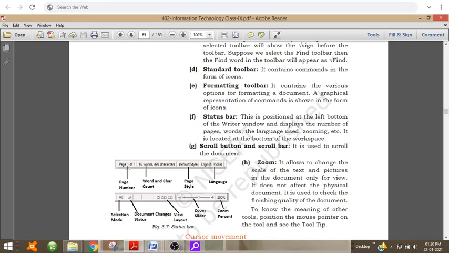So this page 1 of 1 indicates the page number, then word count and character count, then its default style, then language, then here the selection mode, then document change status, then the view layout, that is single page or double page, how the document is shown, then the zoom slider, that is how much percentage zoom, then zoom percentage.